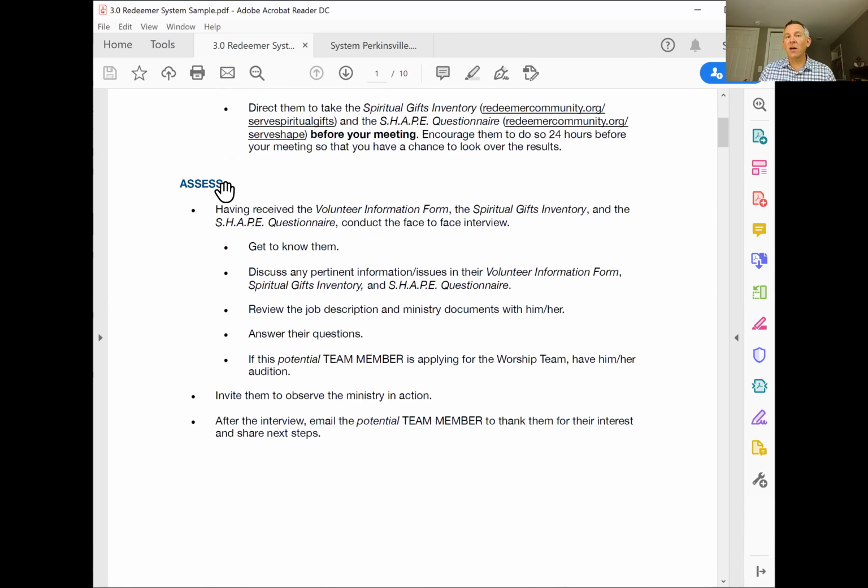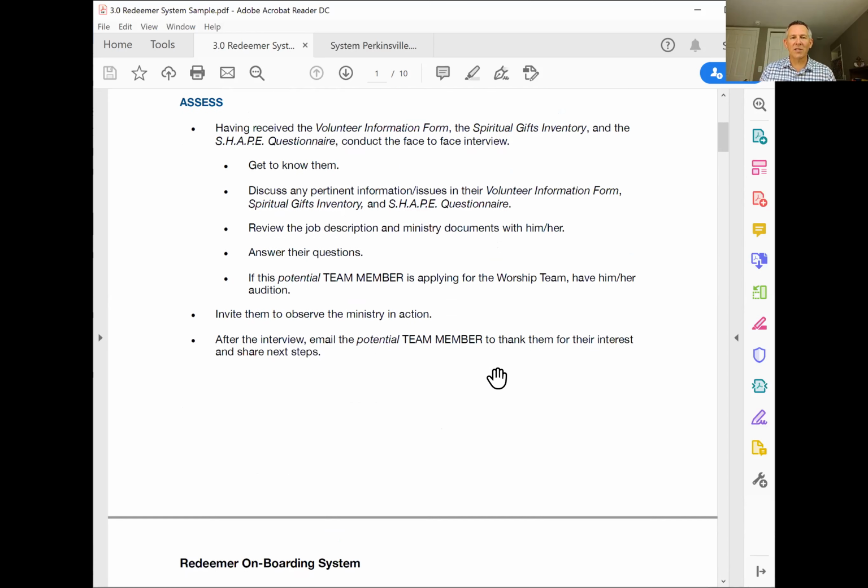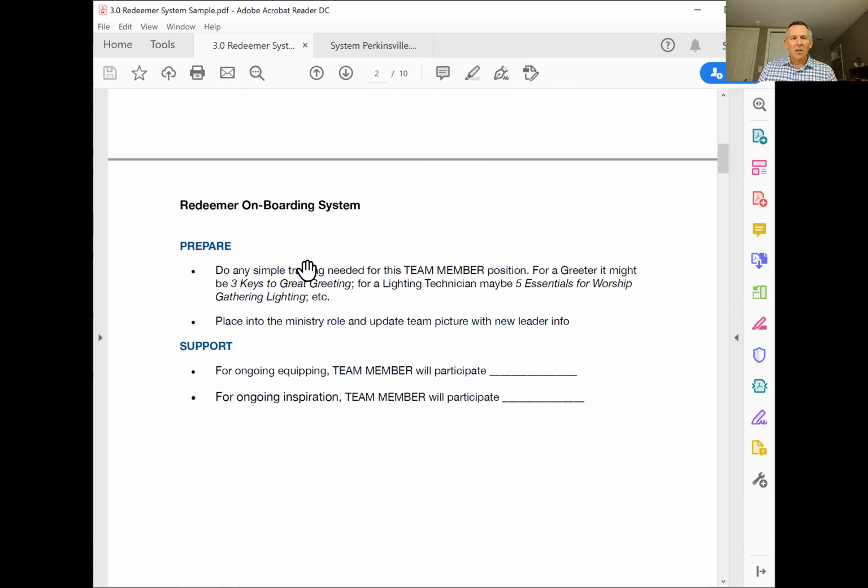Here's how we're going to then assess them after they've applied, and this breaks that down. The P stands for prepare. Here's how we're going to prepare them now to lead in this level of leadership. And then finally, S stands for support. Here's how we're going to support them after they arrive and start serving at this level of leadership. So those are two examples of using acronyms. And now I'm going to share an example of not using an acronym.